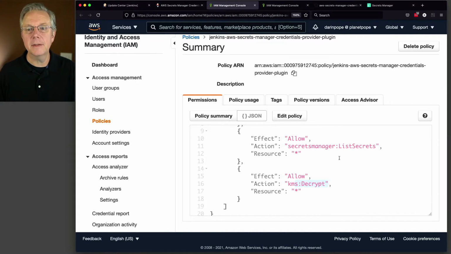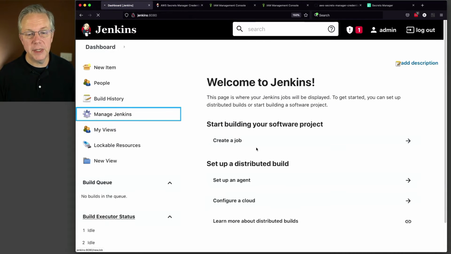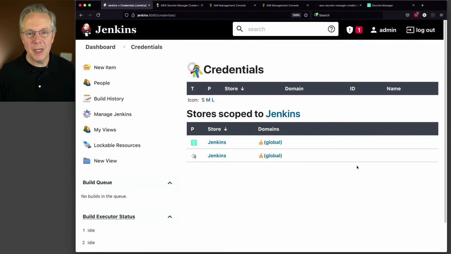We'll do that in just a second. Let's go back over to our controller and take a look at what credentials look like here. So we'll go to Manage Jenkins and Manage Credentials. And you may see something a little different here.